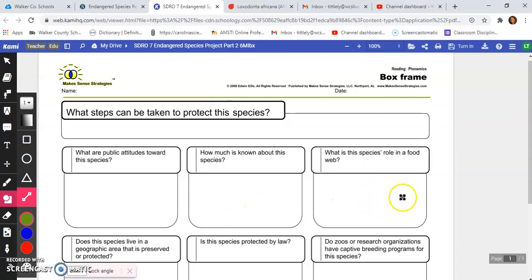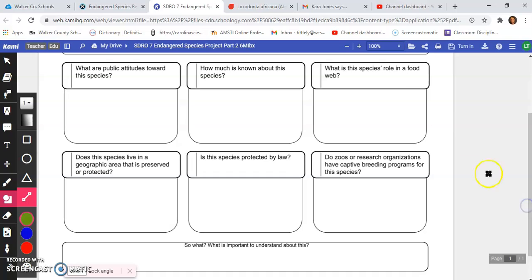What is the species' role in the food web? Is it a carnivore and top predator? Is it an omnivore? Is it an herbivore? What does it eat? Is it a predator or is it prey? You know, any of those kinds of feeding relationship information like we would talk about if we're looking at a food web or a food chain.